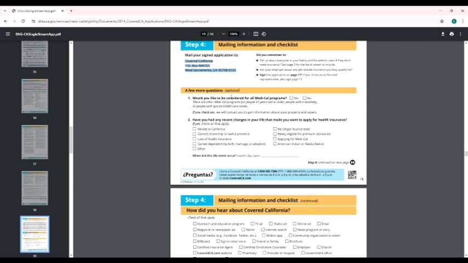These are actually optional, but you can go through them. Would you like to be considered for all medical programs? If you want that, you can click yes. There are other medical programs for 65 years or older, people with disability or people with special healthcare needs. So you can select yes, and they will let you know of all the options that are available, and it's left for you to select whichever one is more comfortable or applicable to you.